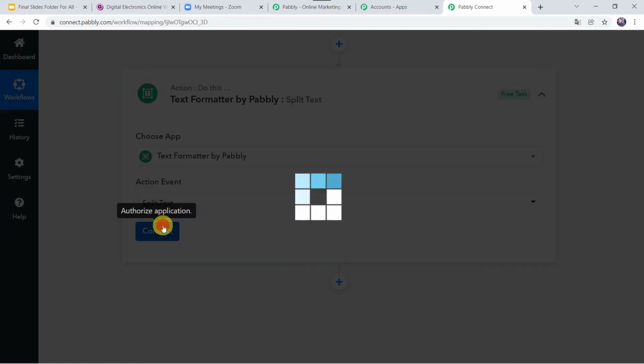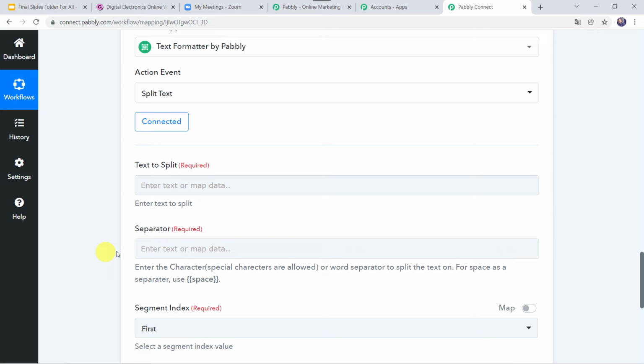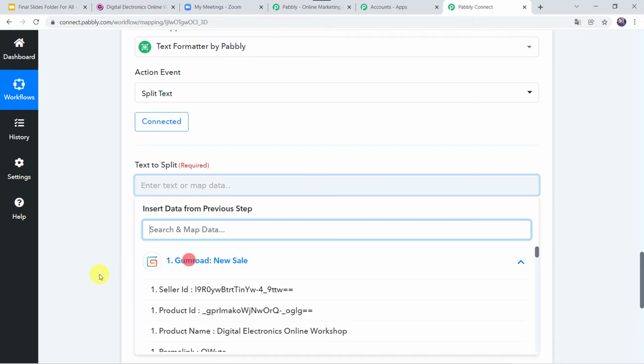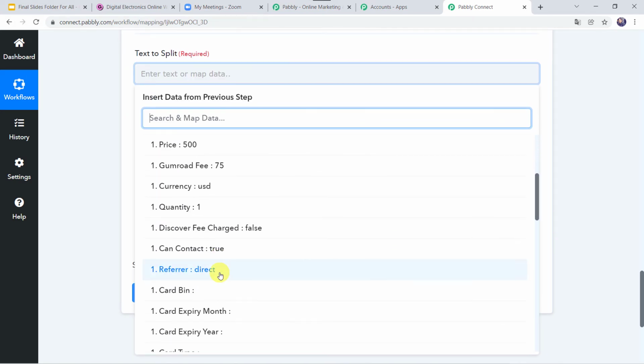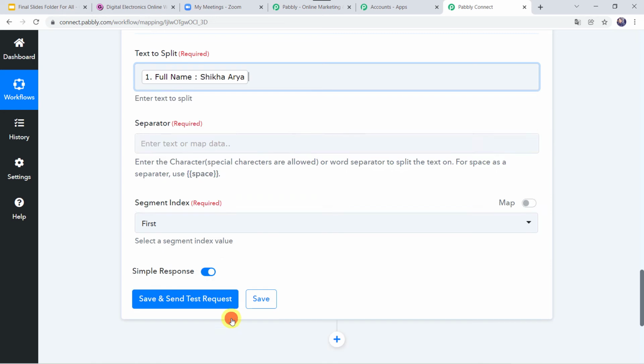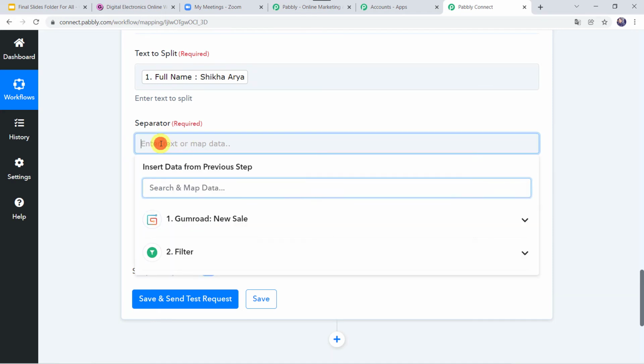Click on Connect. Okay, here we have to give the text to split. What is the text we want to split? So we are going to simply map the name over here. Scroll down and here's the name. Okay. Separator: enter the character. Special characters are allowed, or the word separator to split the text on. For space as a separator, use this. Okay, so we are going to simply copy it from here and we are going to give the space as a separator over here.